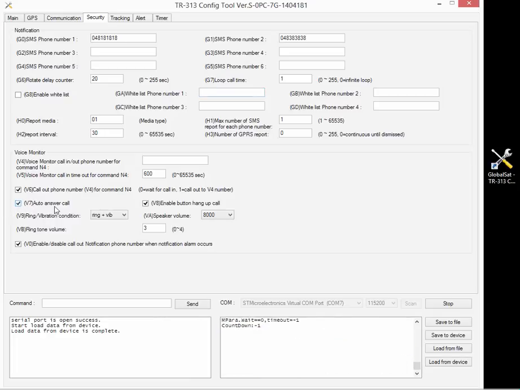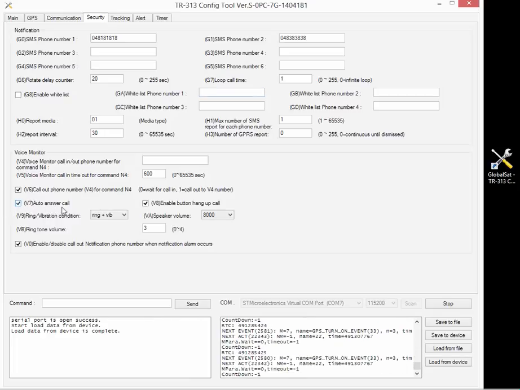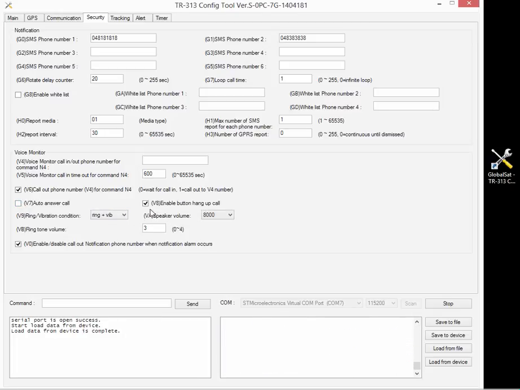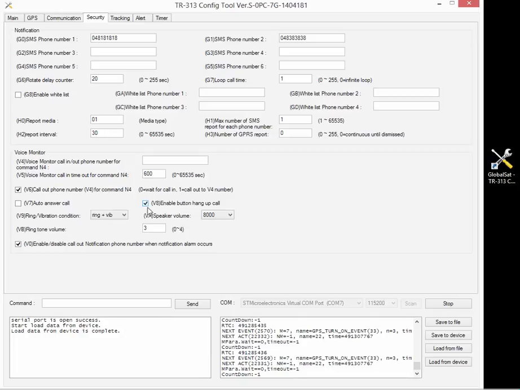If this button is ticked, obviously it's then going to automatically answer. It will ring 2 or 3 times, then automatically answer. If this one is ticked, enable button to hang up call, this allows the user to push the button on the device to hang up the call. Speaker volume. There's 3 different speaker volumes, low, medium, and high. We recommend that one right there, but if the user is hard of hearing, you get a surprisingly good, crisp sound, even with the 12,000.